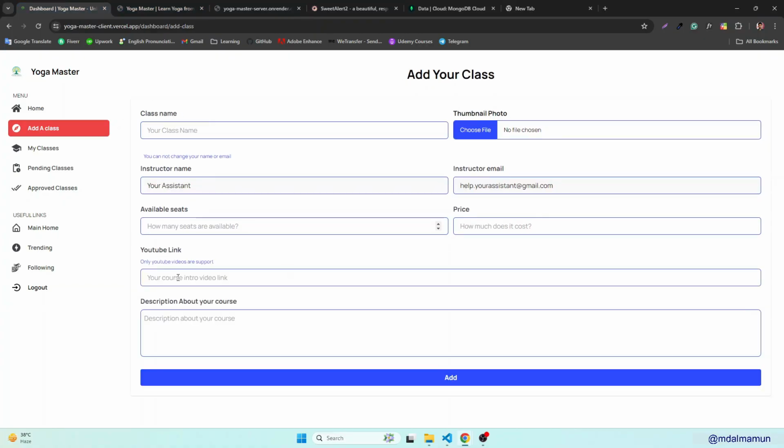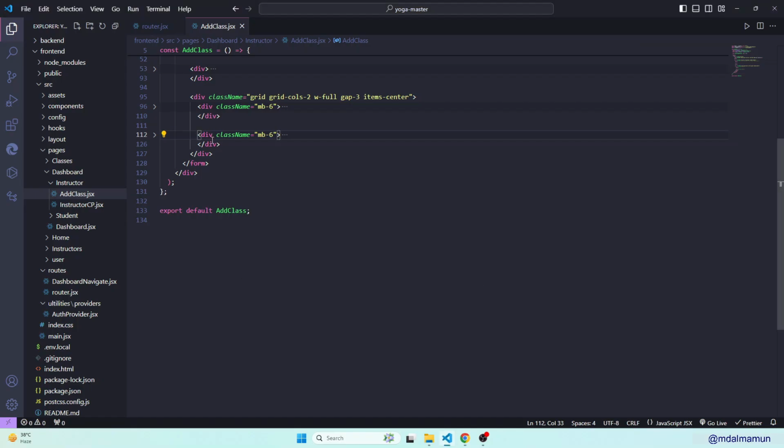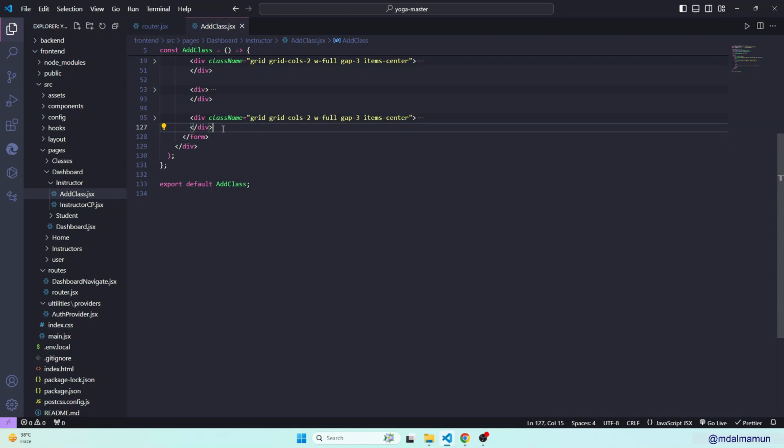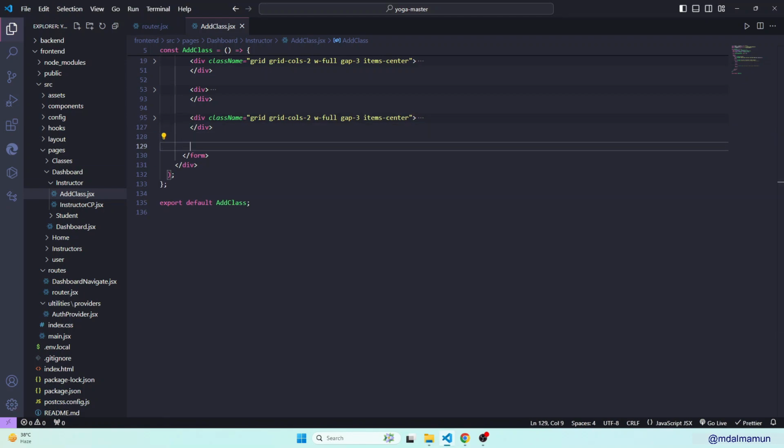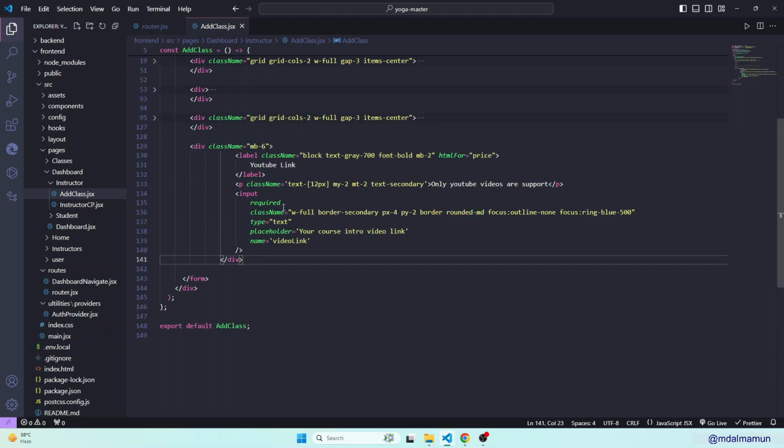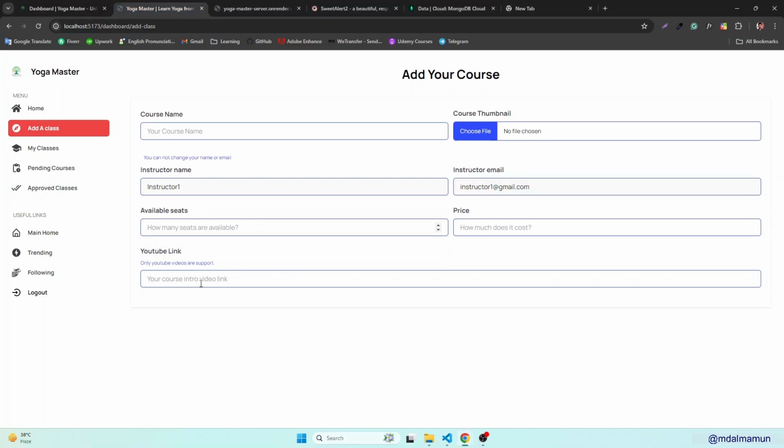Then we'll have this thing. We'll have a YouTube link. So this will be course preview. So that's why we'll close this. Then what you can do, you will have to make it full width. So we'll define this. Look here, we'll have a label, then a paragraph tag, then an input field, and this is required, this is text, and here name is video link. So if you do this, then you can see this is done.